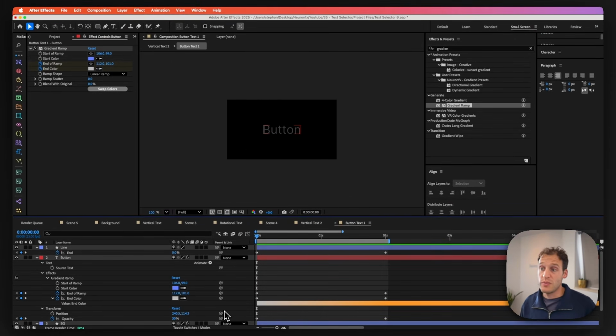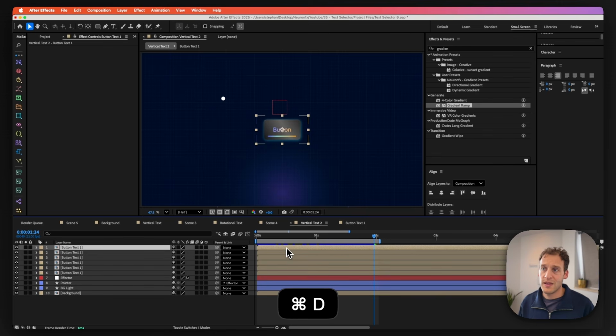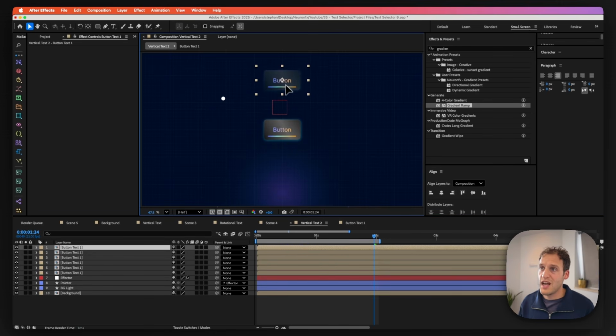Now we can jump back to the previous composition. So we can go to this composition, and we can see that animation right over here. And if I would like to have multiple buttons of this, what I can do is simply duplicate this. So I'm going to duplicate this around 6 times. And we can move this up.